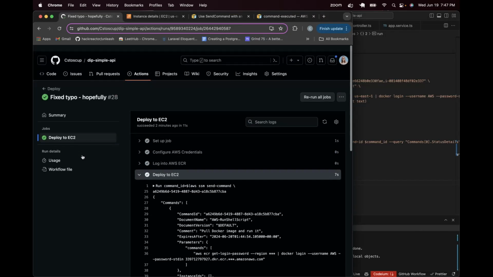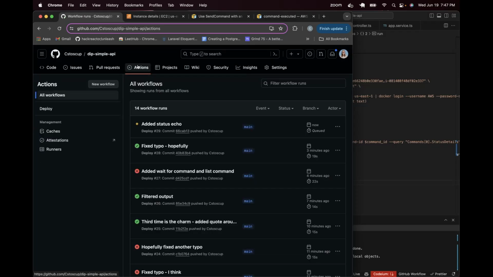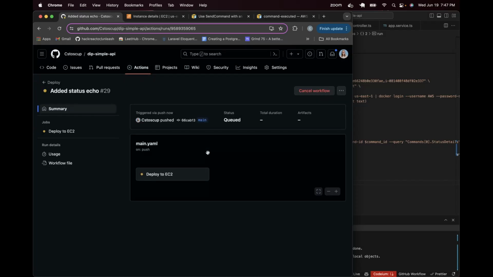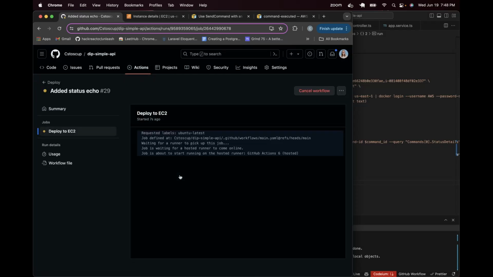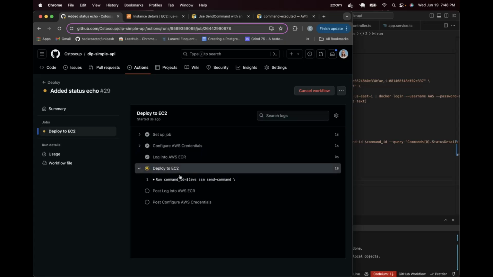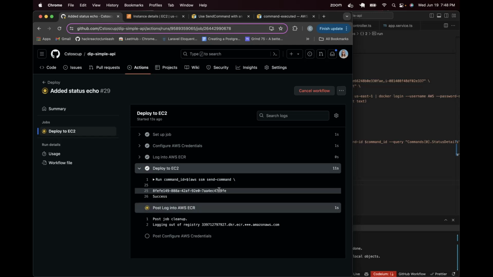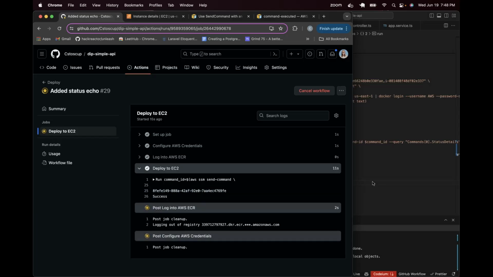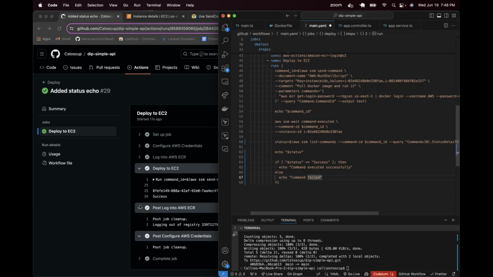There we go. I also feel like I should probably print out the status for if it errors, but hopefully we don't error. All right, so we got our command ID. All right, and we got a success. Perfect. Oh, because we did echo the status up here.